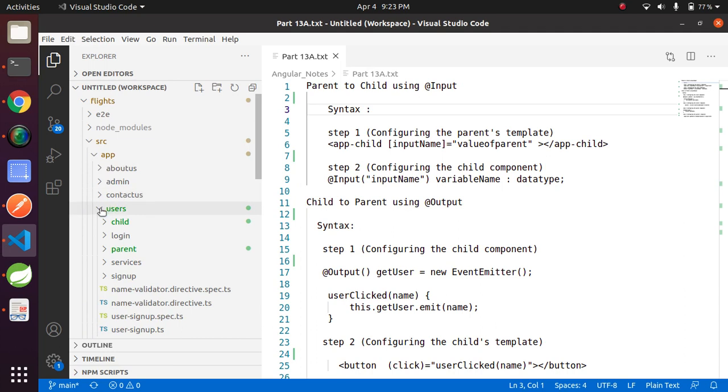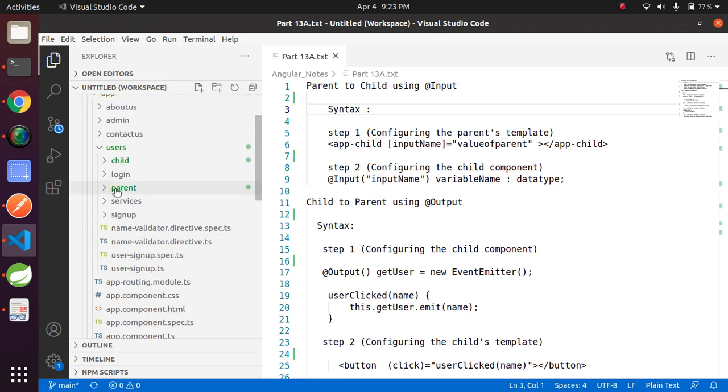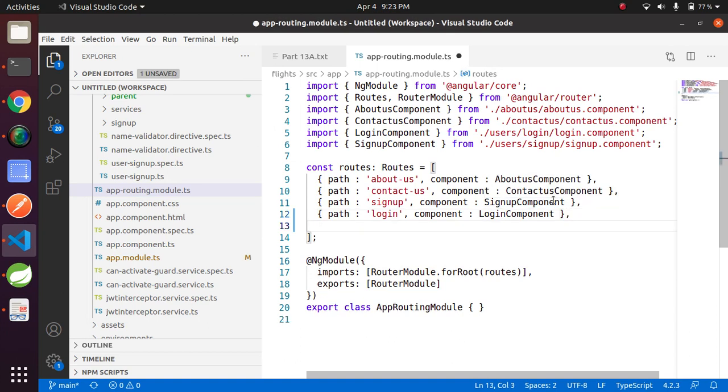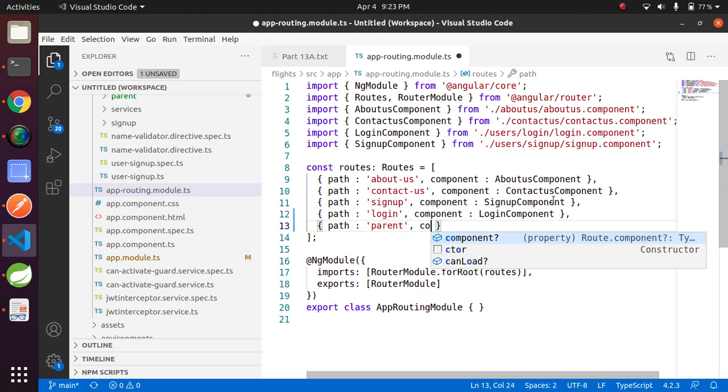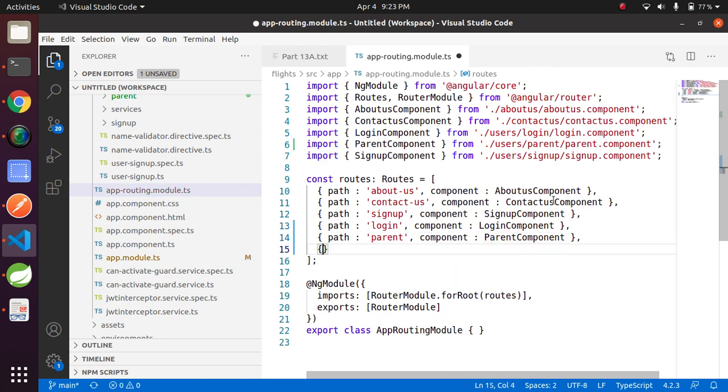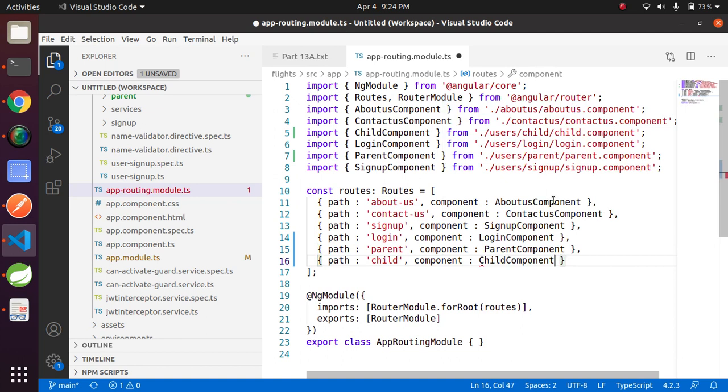Go to your project repository. Let's map the parent and child components. Open the file app-routing.module.ts and map both components here. Path parent, component ParentComponent, and path child, component ChildComponent. Both components mapped successfully.